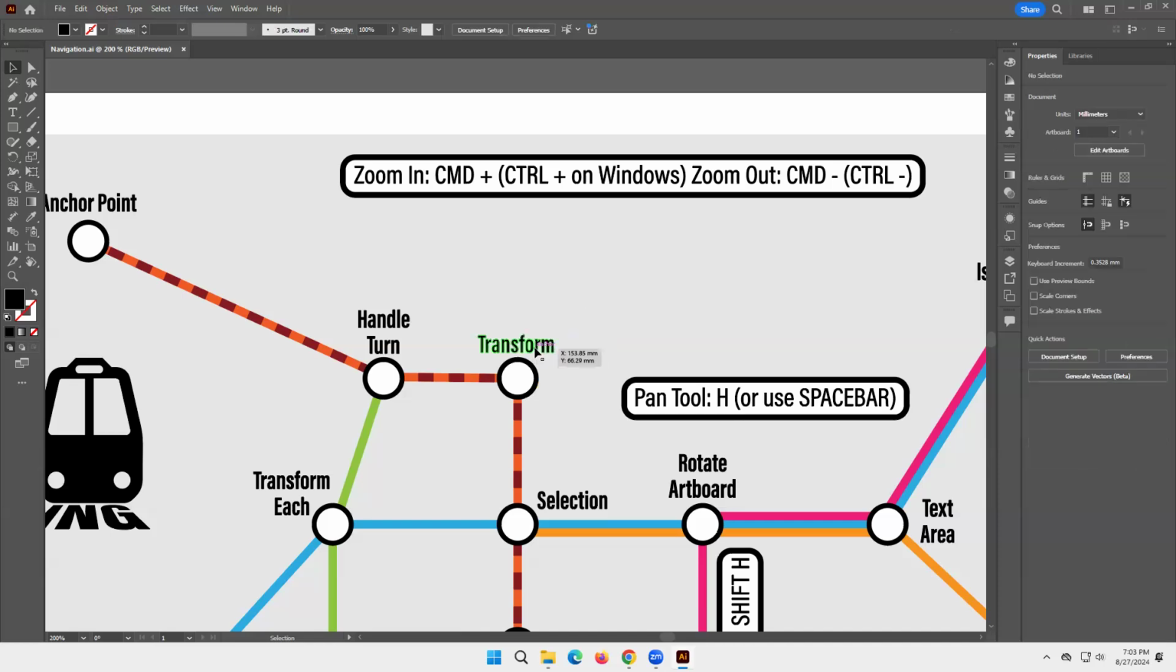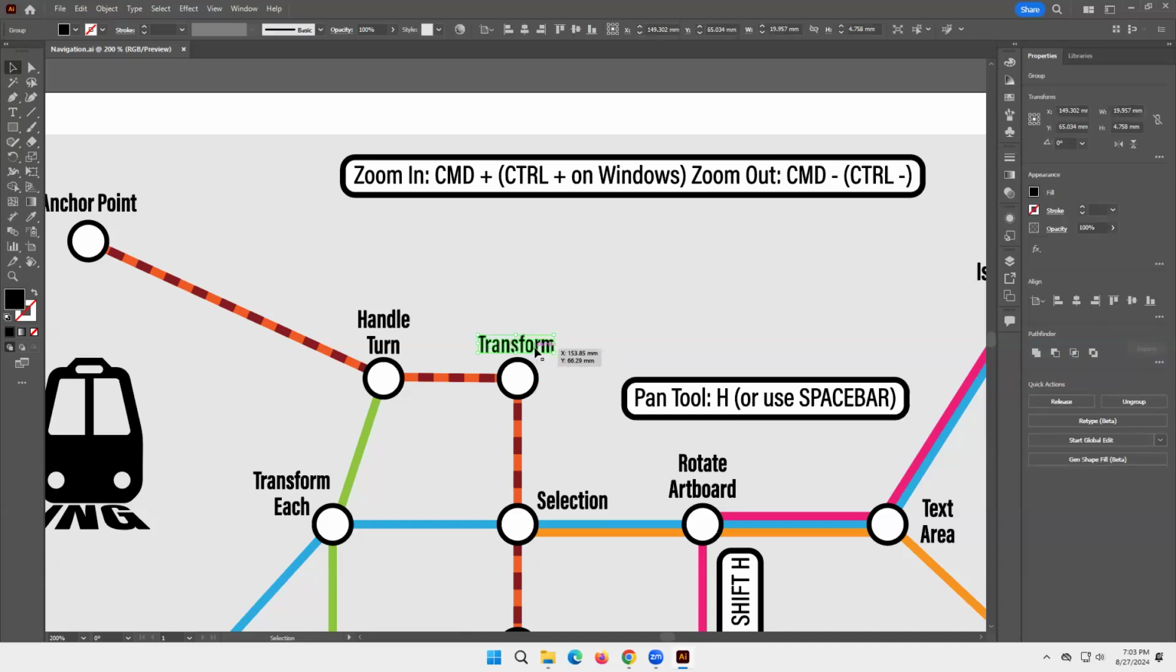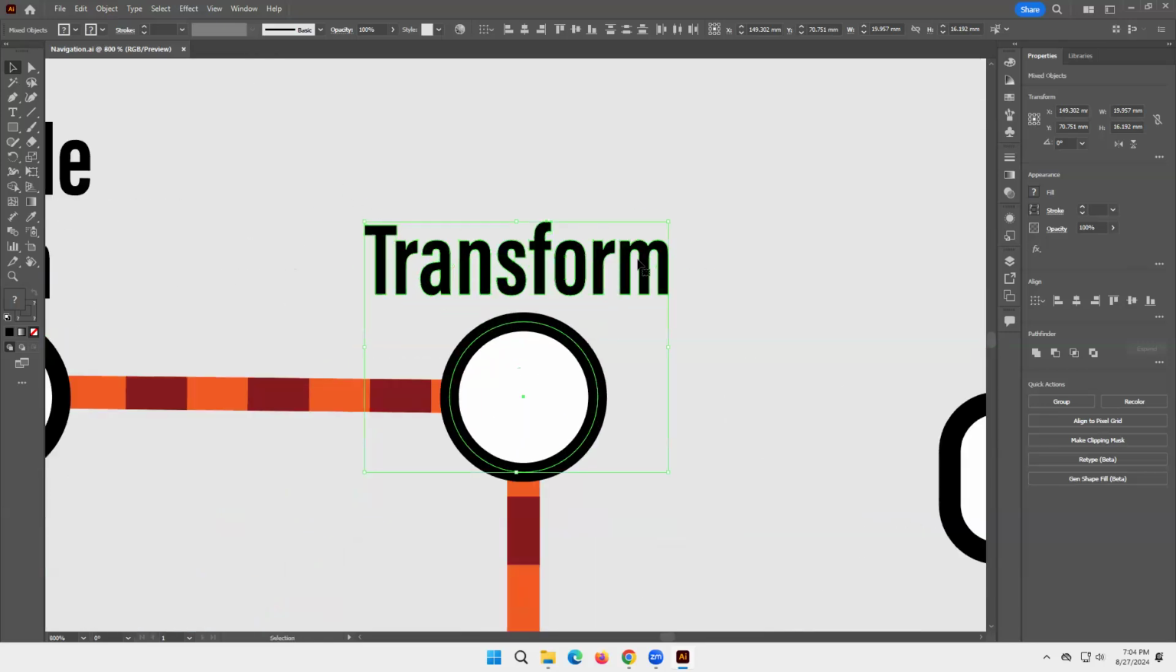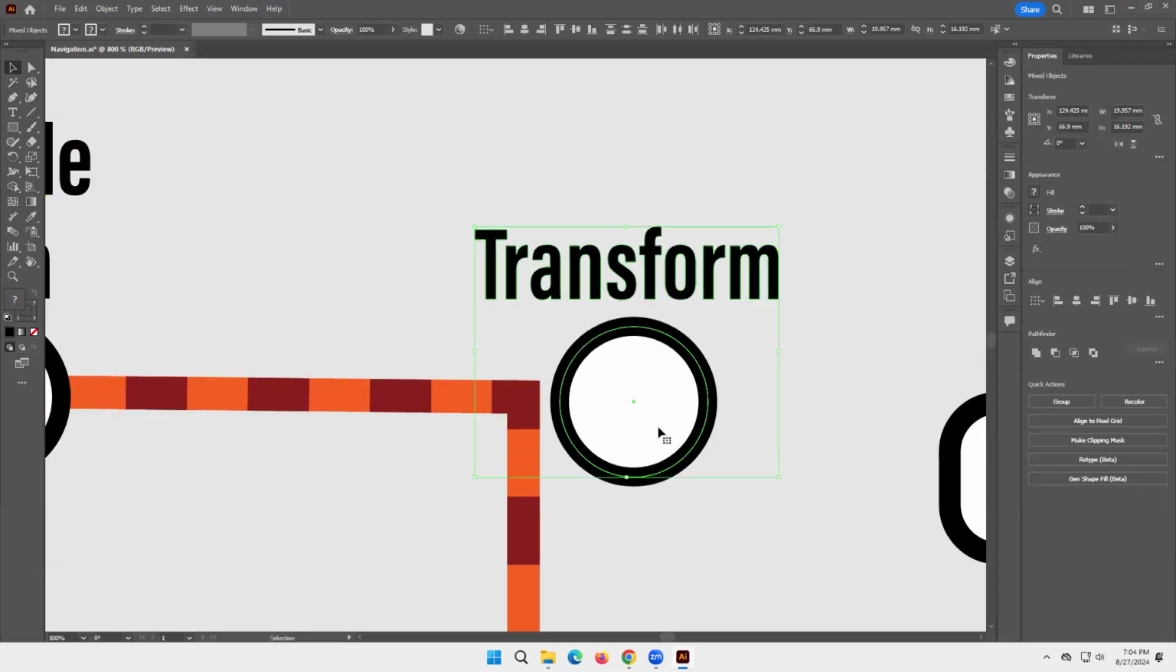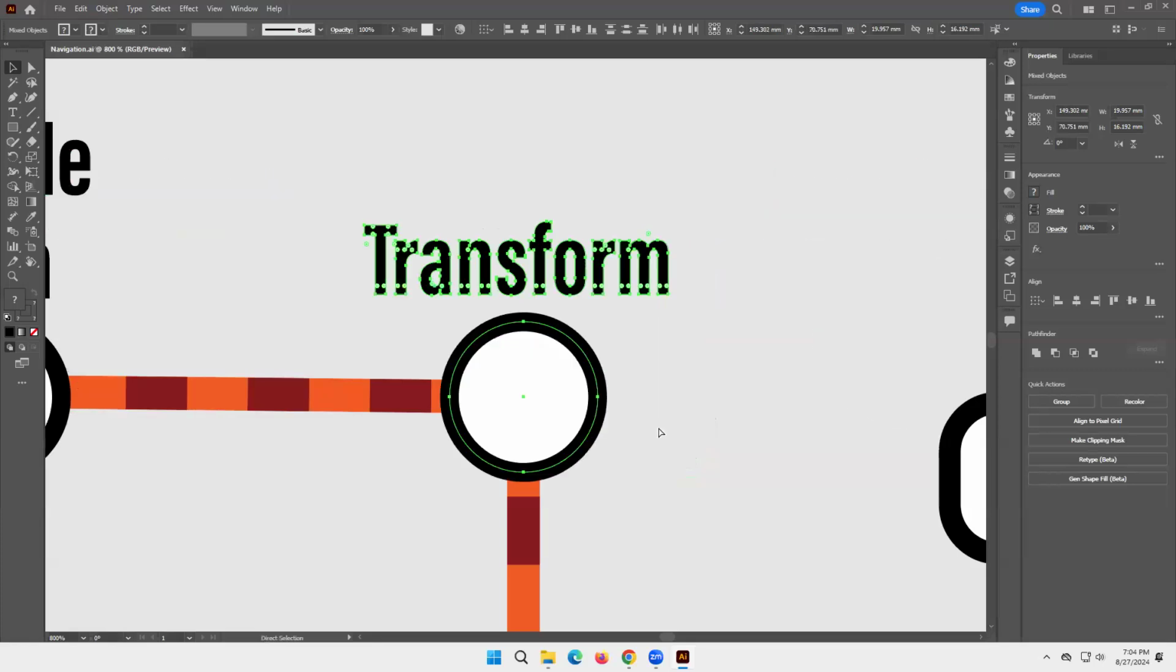So I clicked on the word, and now I want to also select the circle. I'm going to hold down Shift and click on that. And so now notice that the bounding box goes around both of them. So if I want to move them, if I pick them up and move them, they go together.